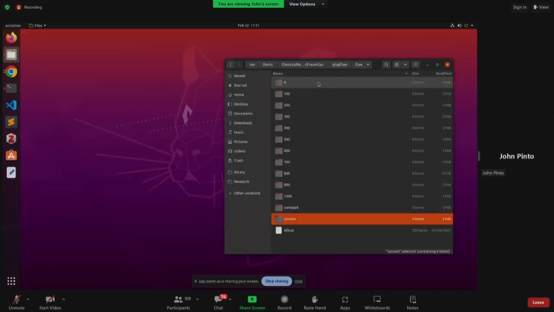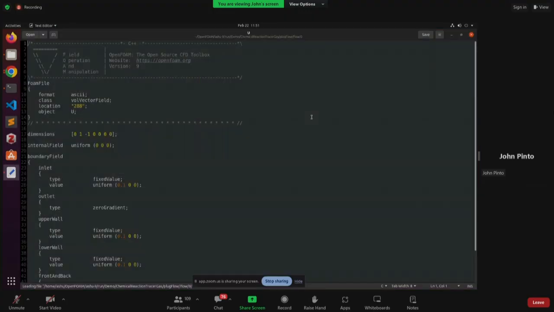and you can see what are the initial conditions that I have given. So there is an inlet in which I have given a velocity of 0.1 meters per second. Okay. Now, is this visible? 0.1 meters per second.